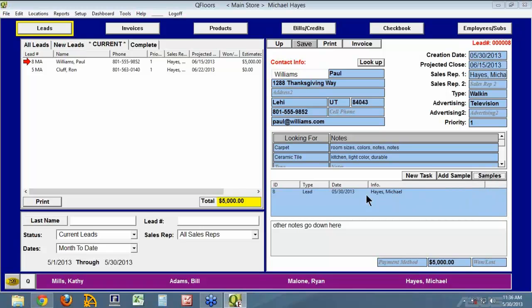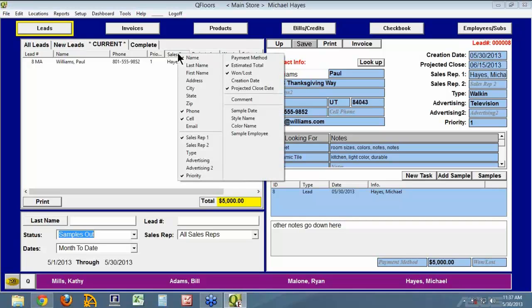Go back to History. In the history, if you have created an invoice for this lead that we've actually won, then it'll show in here the invoice. And you can have multiple invoices created for this lead, associated with the lead. You can do a search in the status search field over at the bottom left for all samples, samples out, samples in. So if we click samples out, then if we add some columns, hold the Shift key, left click, sample date, style name, color name, you can add those columns.